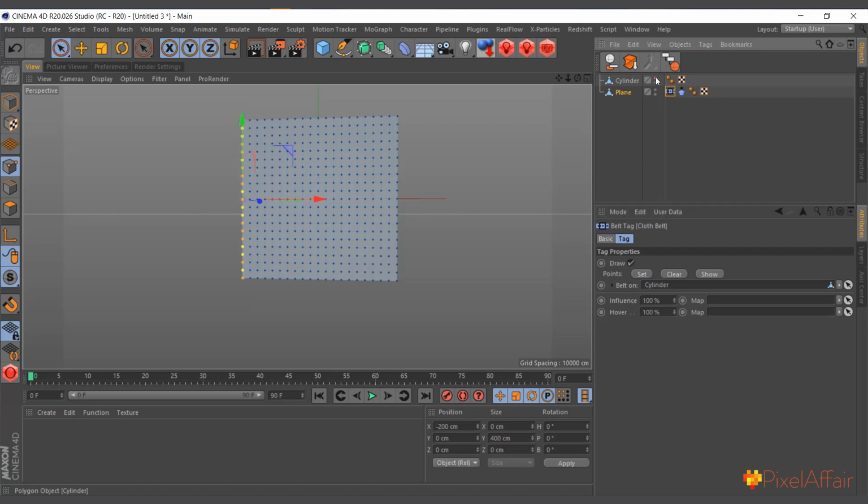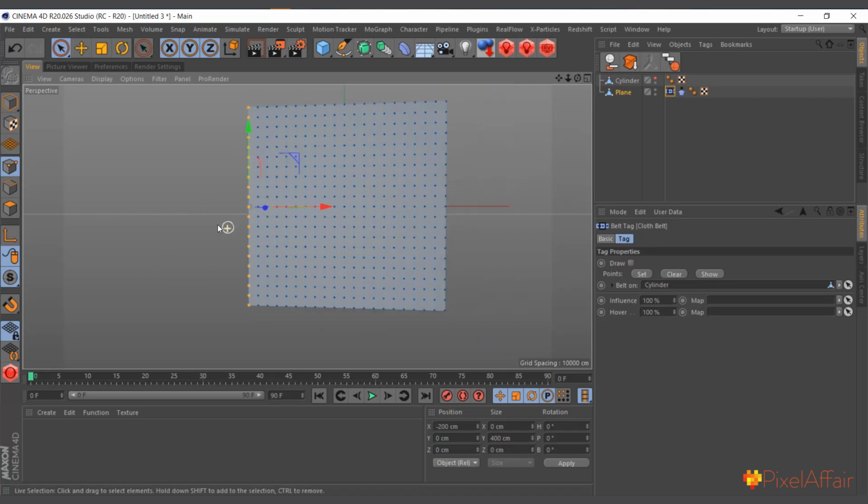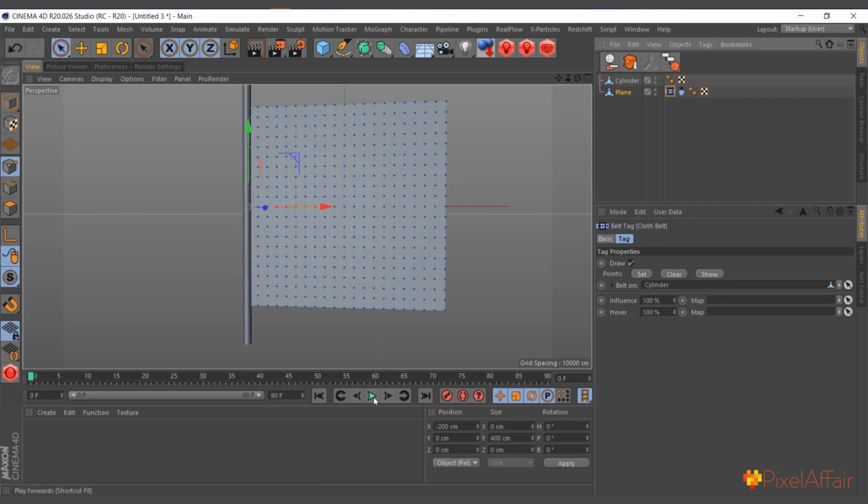If I hide the cylinder, you can see the colors of the points have changed to yellow. So it's basically drawing. If I uncheck the draw, you can see it's the default orange color. But if I bring the draw, you can see it's yellow. So it means if you see the yellow, it's actually attached to whatever it is that you want it to attach to. So now let me hit play.